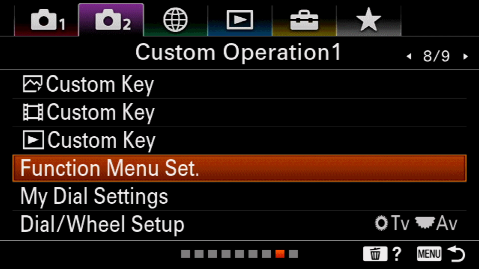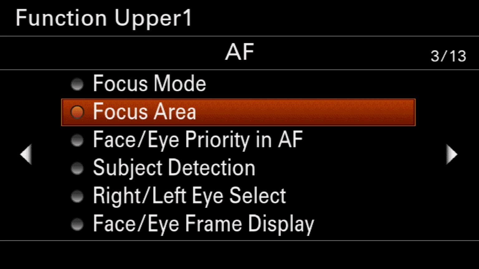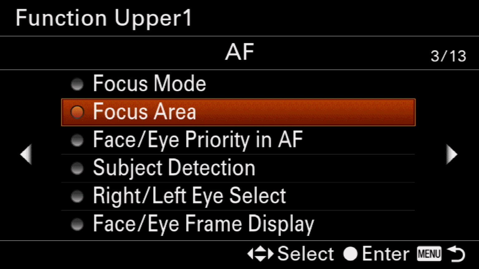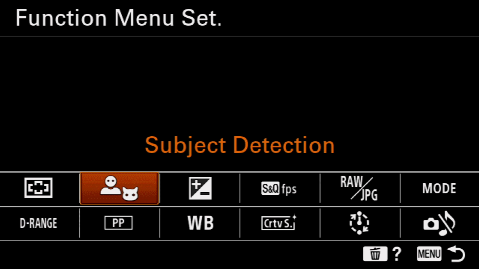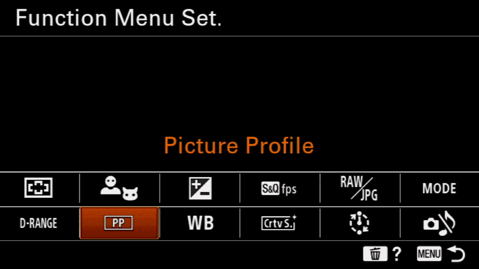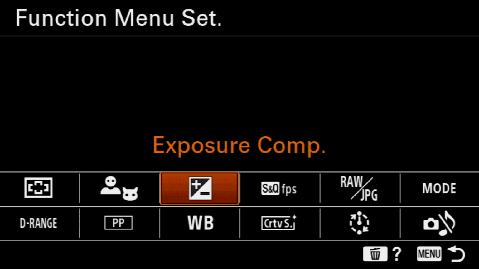The next thing is going to be the function menu setting. This is going to be specific to your needs. I can show you what I personally prefer to use. When I'm in movie mode, this focus area is going to be the ones that we could choose from before. That's what I have it set to, which is the wide. So I have access to choose between those. To choose between the subject detection of an animal or for a human, I have this selected here. For me to adjust my picture profiles, I have this also set. The WB for white balance, exposure compensation, depending on what settings that I'm using or switching to.